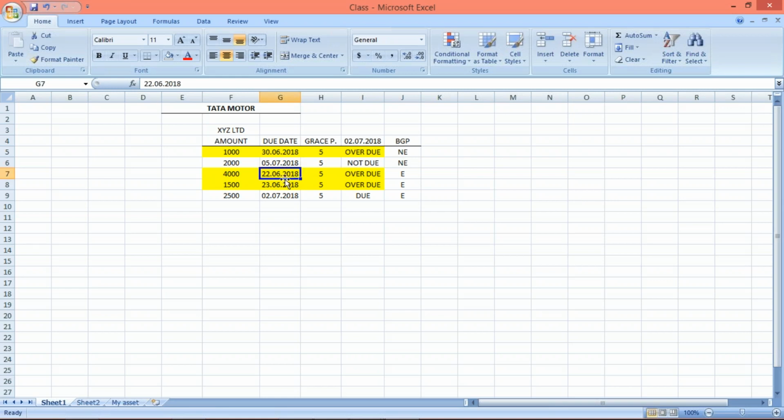Now here this becomes overdue and this becomes overdue, and we have crossed the 5 days also. If you add 5 days, then it becomes like 27th and 28th. But already we are on 2nd July. So what will happen? For these two amounts we can send a reminder. And this is not due. Sorry, this is due, but still we have to wait for 5 days here. So this is also not eligible for sending a reminder. Okay.